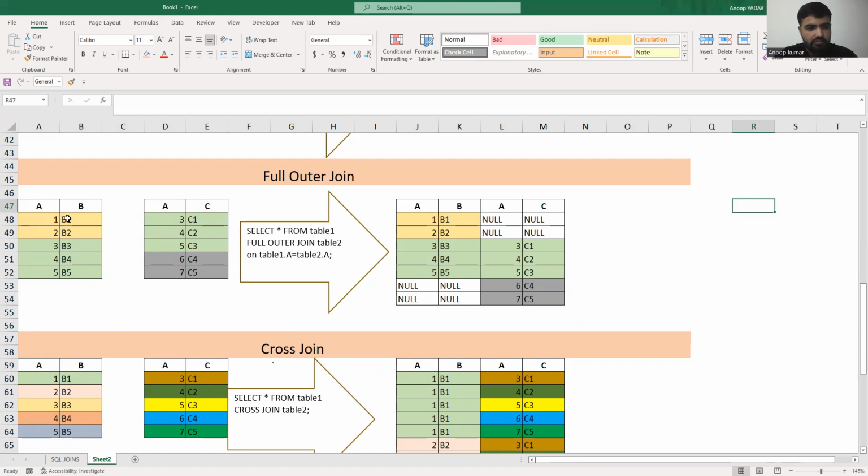Here we can see in table 1 the row ID 1 and 2 are not common in both tables. Then we can see in the output it shows null values in the columns of table 2. Here we can see the complete data of table 1 and the complete data of table 2.